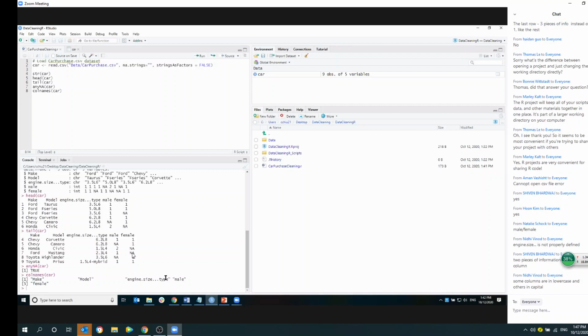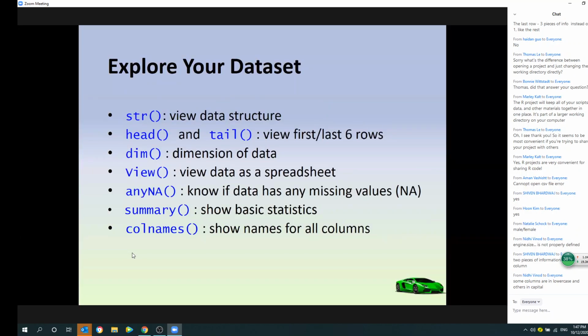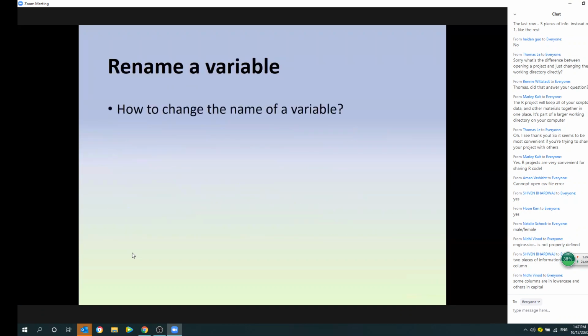So R sometimes does this kind of thing, where R just gets smart and guesses what you want, but guesses it wrong. So this is not a very ideal variable name. I don't want to keep it, so I want to change it. Let's change the column name first to something that I'm really happy about. So I want to rename my column, or variable name.